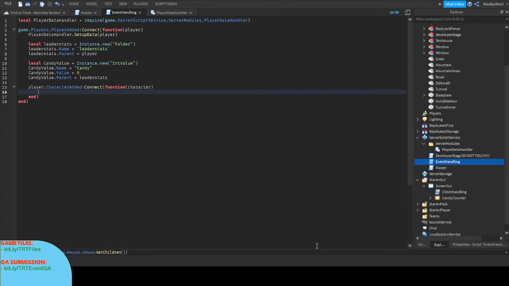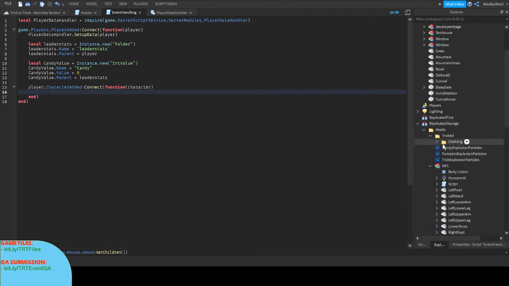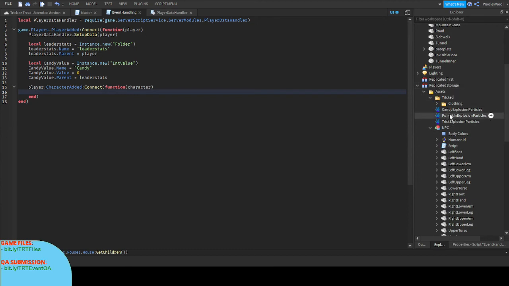When the character is added, we're going to call, if you remember, the candy explosion particles, and for trick or treat, the trick explosion particles. So we're going to do game dot replicated storage dot assets dot candy explosion particles. We're going to clone it. We're also going to parent it to the character, and we're going to parent it to their humanoid root part. It's that invisible part that's in place of the torso. So we're going to put it there. So now we'll have the candy there.